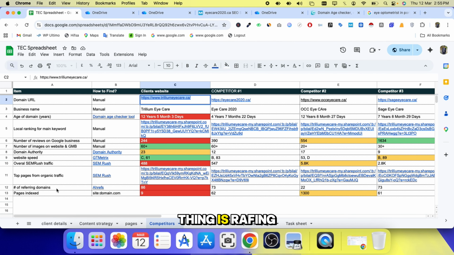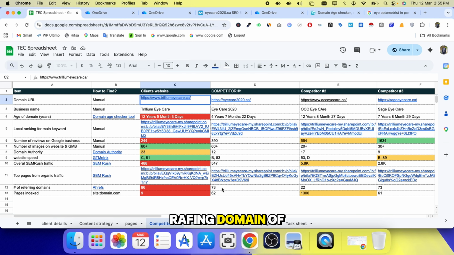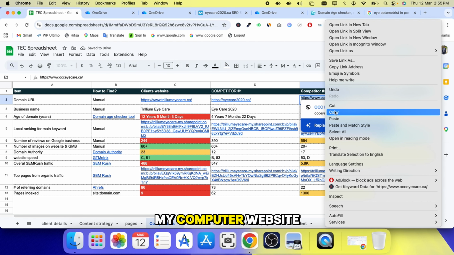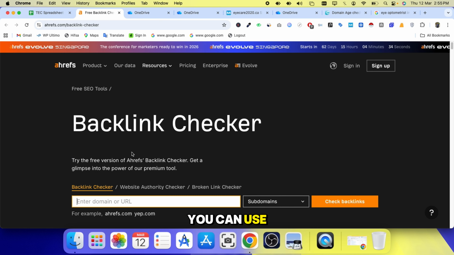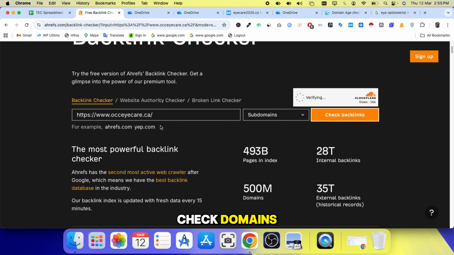So the next thing is referring domain. You can use Ahrefs to find the referring domains of your own website and your competitor website as well. So for example, I am copying my competitor website URL, and need to click on this tool, which is free. You can use it free of cost. So you need to put the URL, and you need to click on check domains.